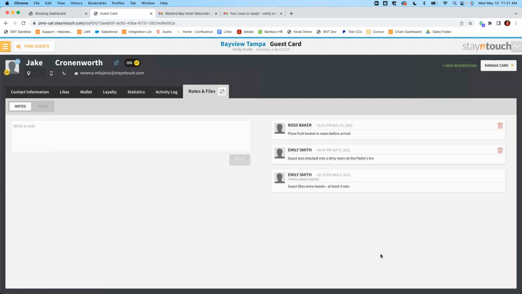And then coming into notes really quickly, you can add notes to guest profiles. And when you're sharing them from a multi-property functionality, you can share notes across each hotel. And specifically, you can also see where those notes came from. So Ross and Emily, they wrote these notes within Bayview, Tampa. I don't see a hotel name here, but then another Emily from the Turtle Beach Hotel also put a note in there. And you can see where that's coming from.